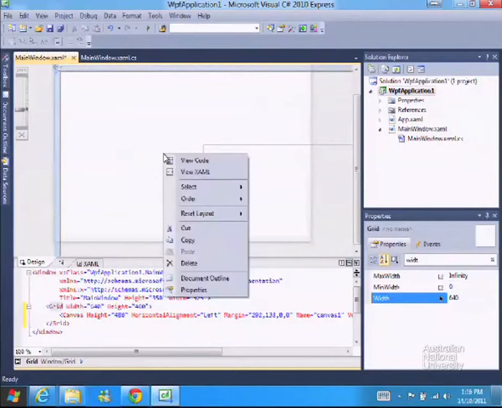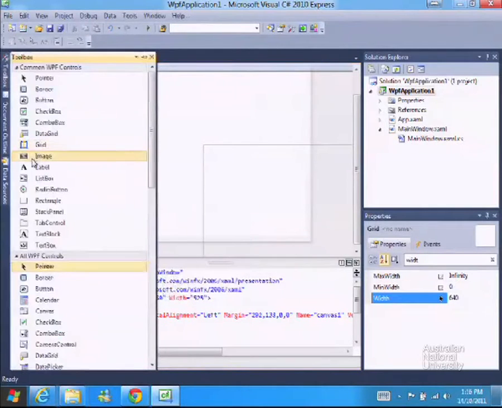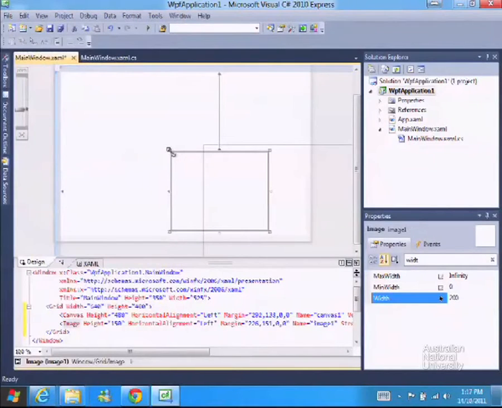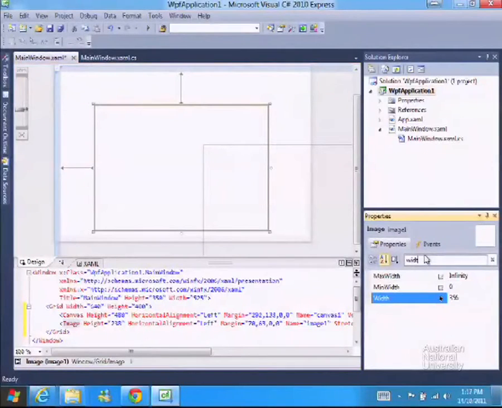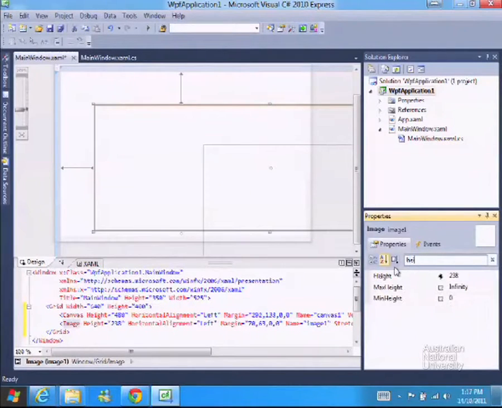And we'll want to add the parts that we want. Just drag it in. And then we'll add an image. Now you can have the image as big as you like. For completeness, we might as well make it the same size as the canvas again. It's not really all that important, it's just for visual purposes.